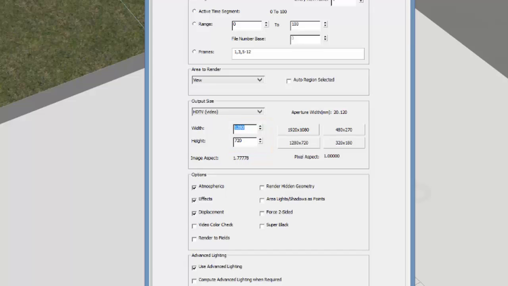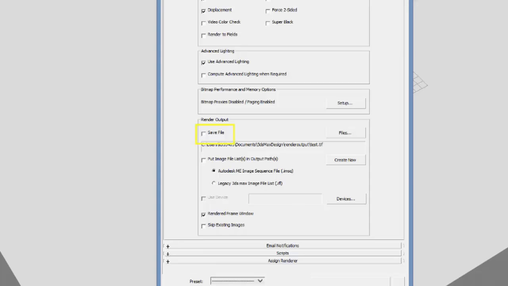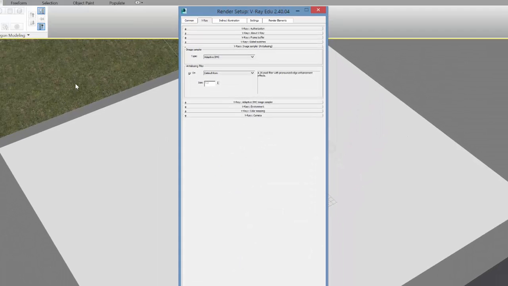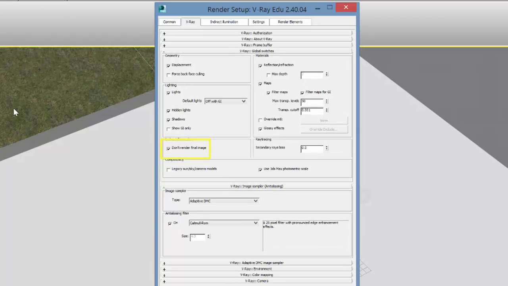You don't want to render it too big because you'll be projecting this on a screen, and also for render time you want it to be fairly small but not too small. So I think 1280 by 720 is a pretty good amount. You want to make sure that's not selected. And then under VRay, the first thing you want to do is go to global switches and hit this don't render final image. So we're going to render light maps before we actually render the final image. So go ahead and hit that.